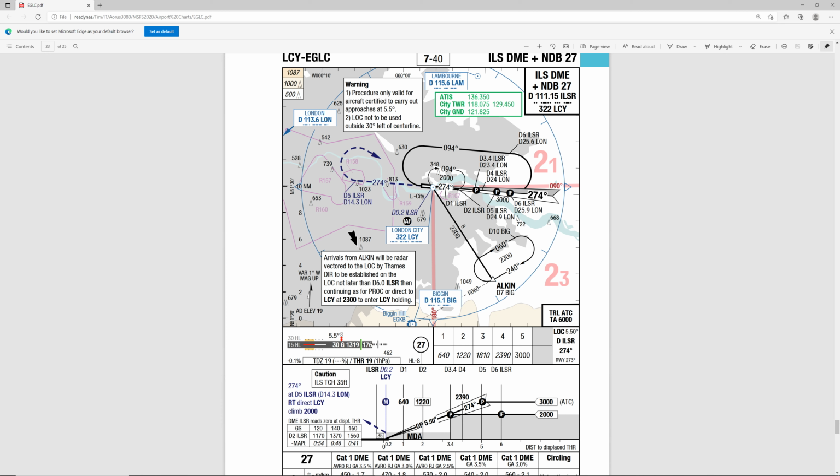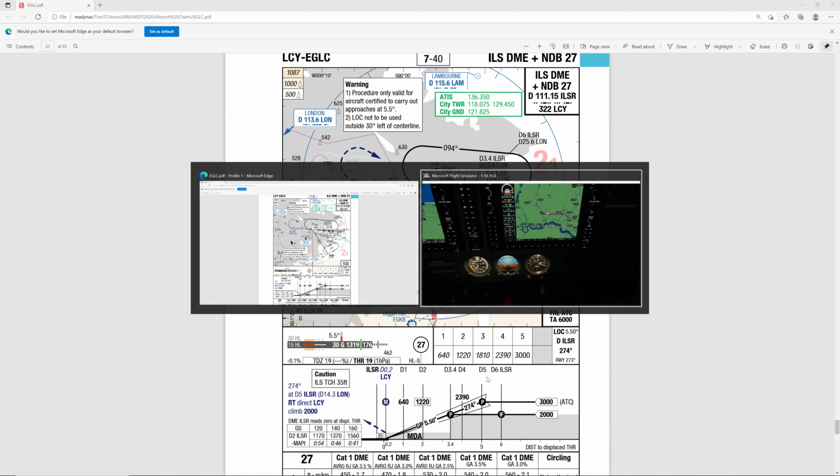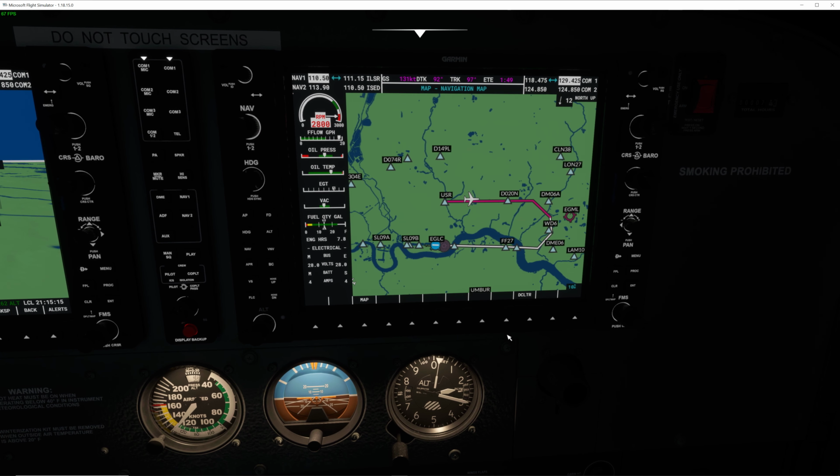So this is our approach. That's where I got the frequency from for the ILS and the Morse code. Had that on a piece of paper in front of me. So we want to approach about 3,000 feet from the east and probably pick up this thing here, this D5. I'm not sure where D5 is, to be honest with you.